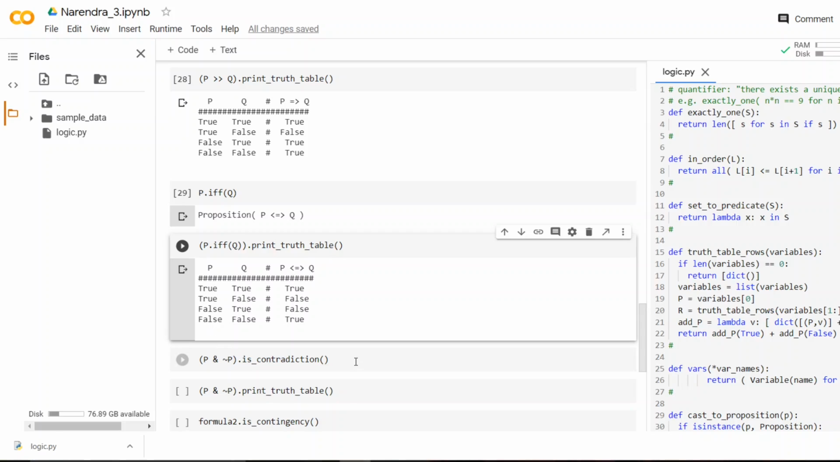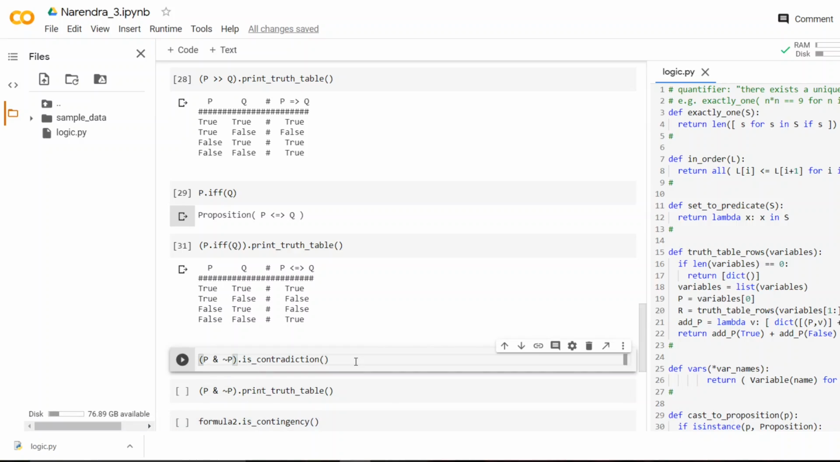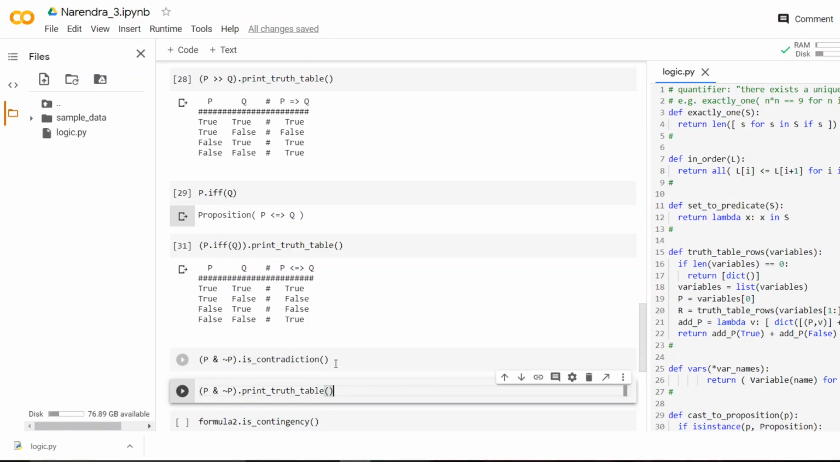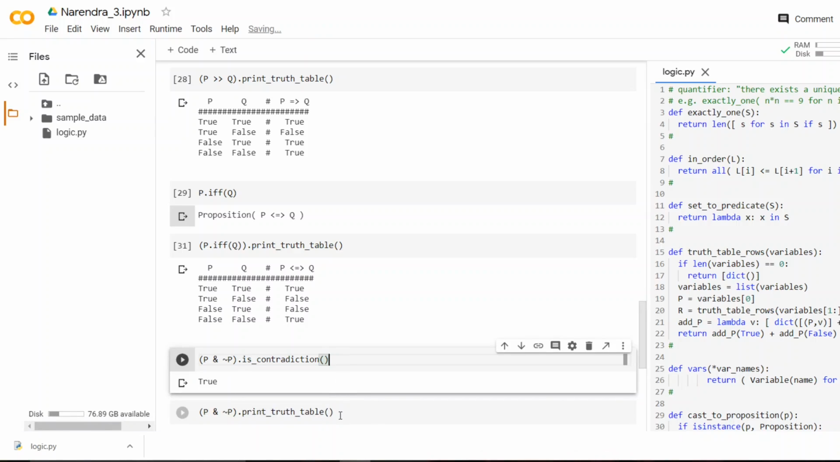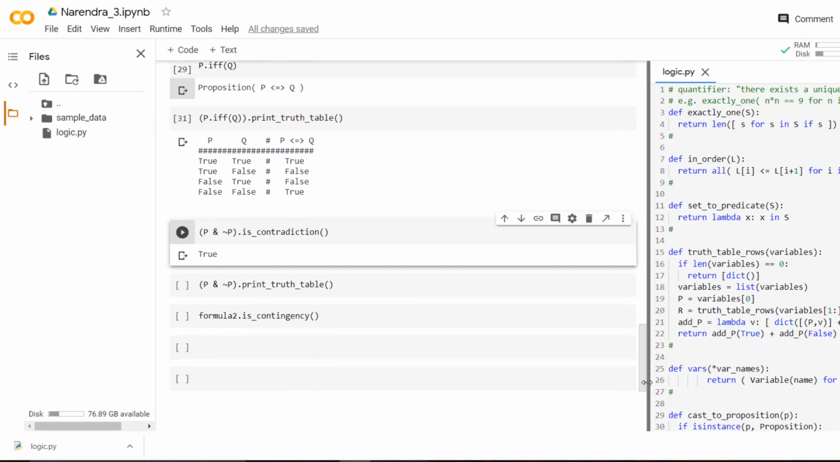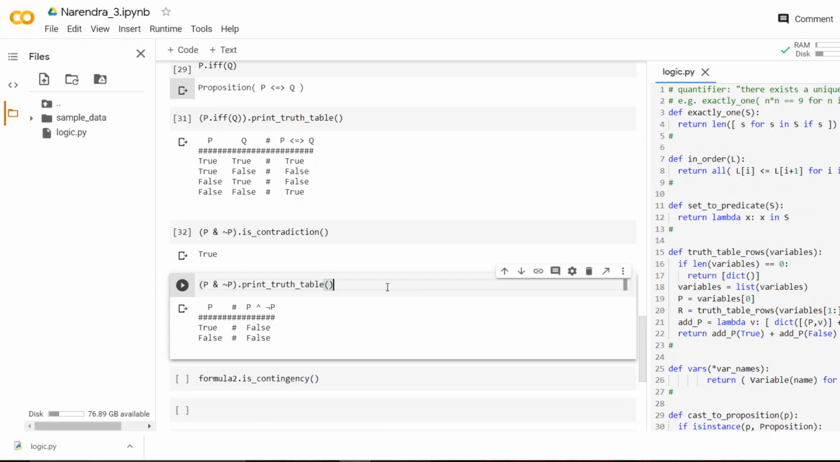Now the next one is p and not p is a contradiction. Here contradiction means if the resultants are all false, then it will show contradiction as true. Now here we can check p and not p as true. Here we can check by the truth table. Now here we can see both the outcomes are false, meaning contradiction is true.